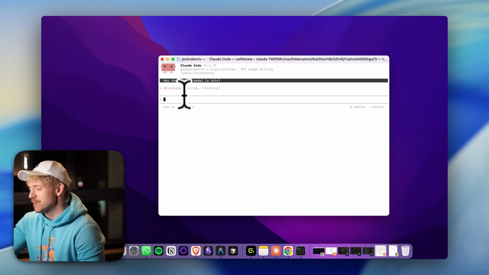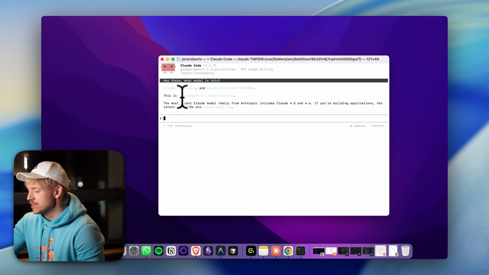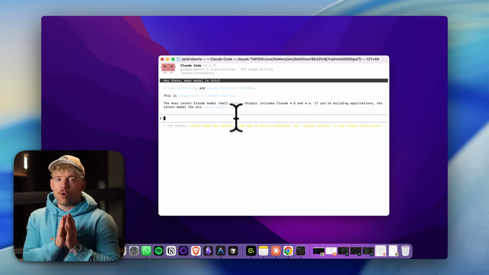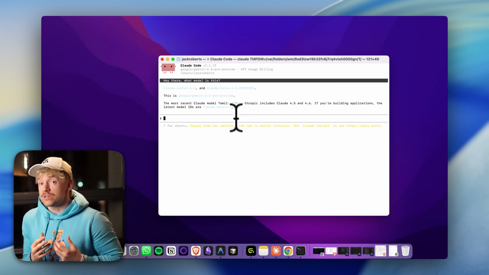Let's have a little think. It's pontificating, and we'll see what it says. Cool. This is the Google Gemini 2.5 preview. Awesome. So we're now talking with the Google Gemini model, which is great.